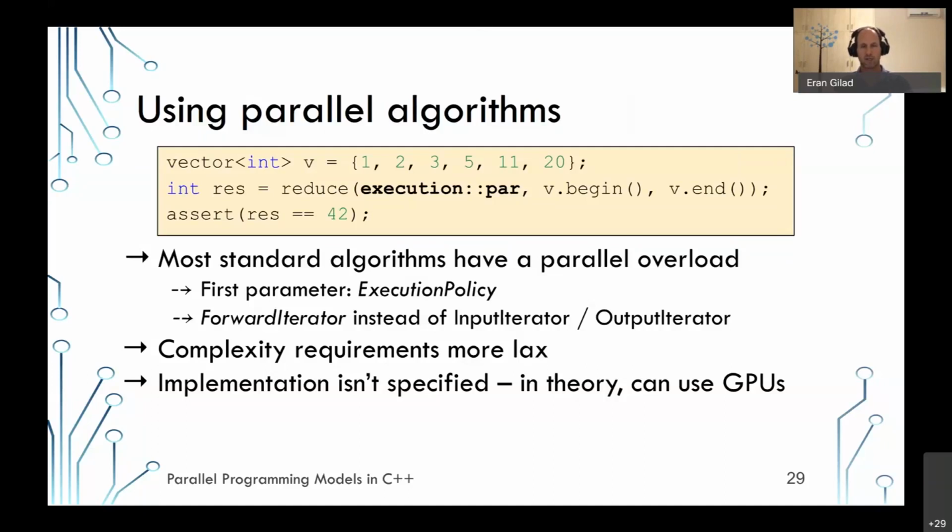As for the complexity requirements, they are a bit more lax on parallel algorithms because parallel implementations might have to do more work for the parallel processing. However, this little bit of extra work allows them to process the data in parallel, so the overall performance is expected to be better. The actual implementation of the parallel algorithm, as with the sequential algorithm, is not defined in the standard. So in theory, the platform can use different processing resources, such as the GPU, if it finds it appropriate.